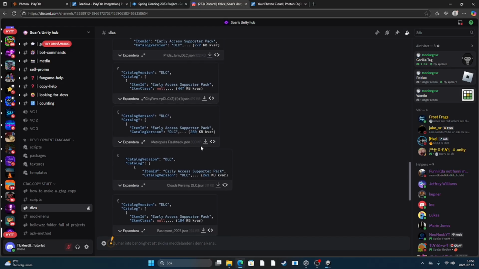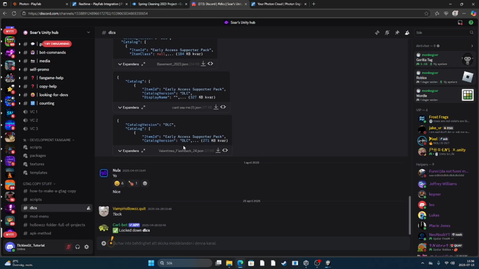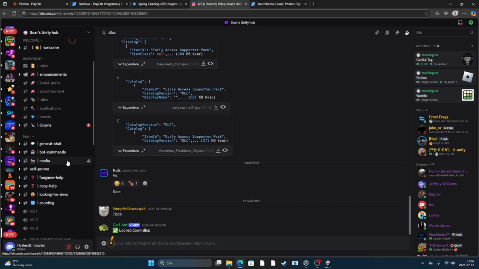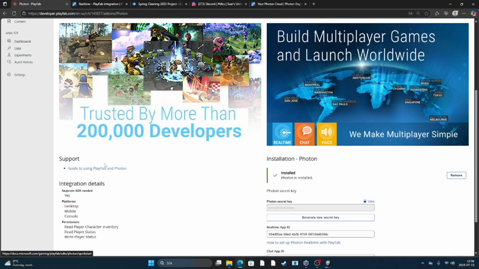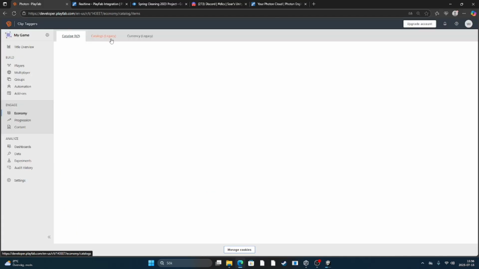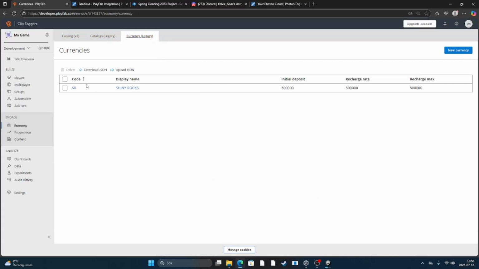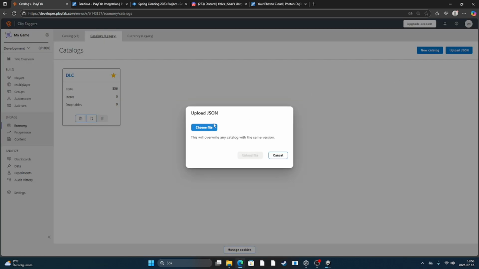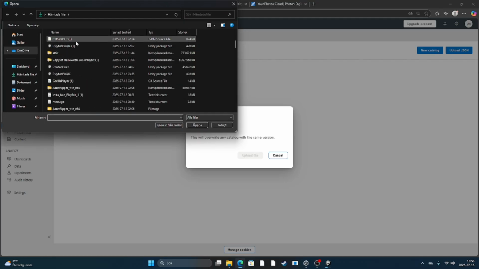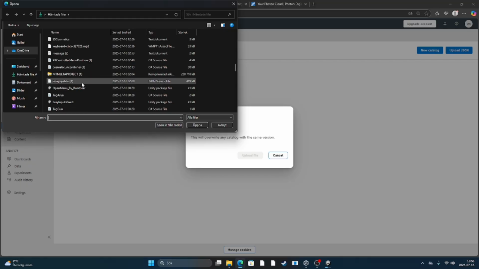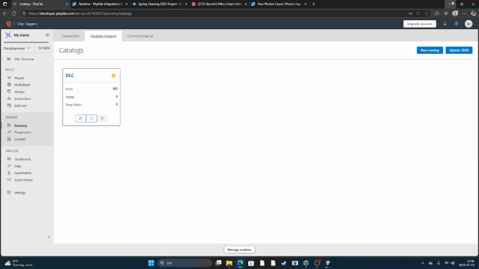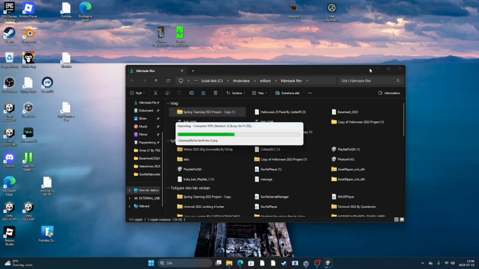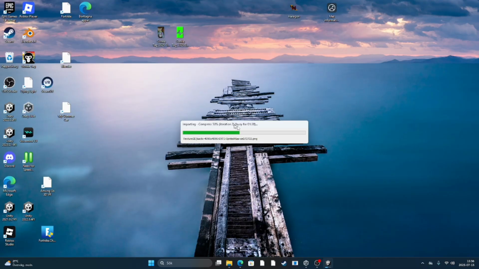So you're telling me they don't have the spring? They don't have the spring, okay. Makes sense. So we need to use every update. Okay. So you're gonna go to economy. Currency legacy, new currency, call it SR, Shiny Rocks, and then the amount you want on every single one. Catalog legacy, upload JSON, choose file. And then you gotta find every update, unless you already have the spring. Upload file. Now when we're done with that, we just wanna let this open up.